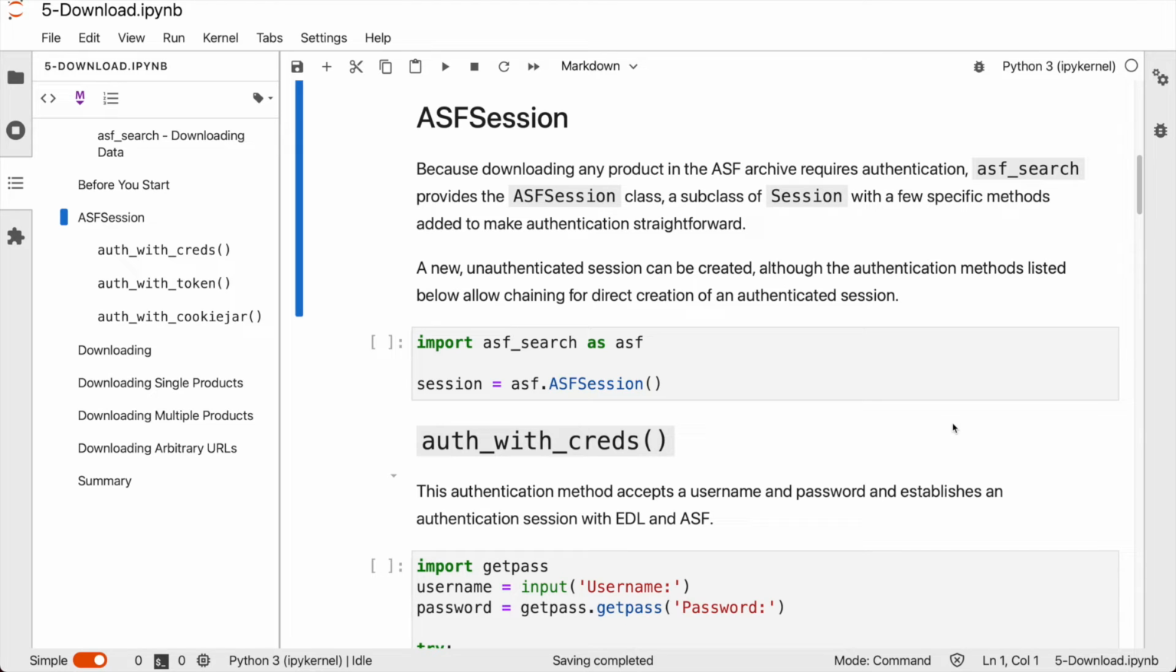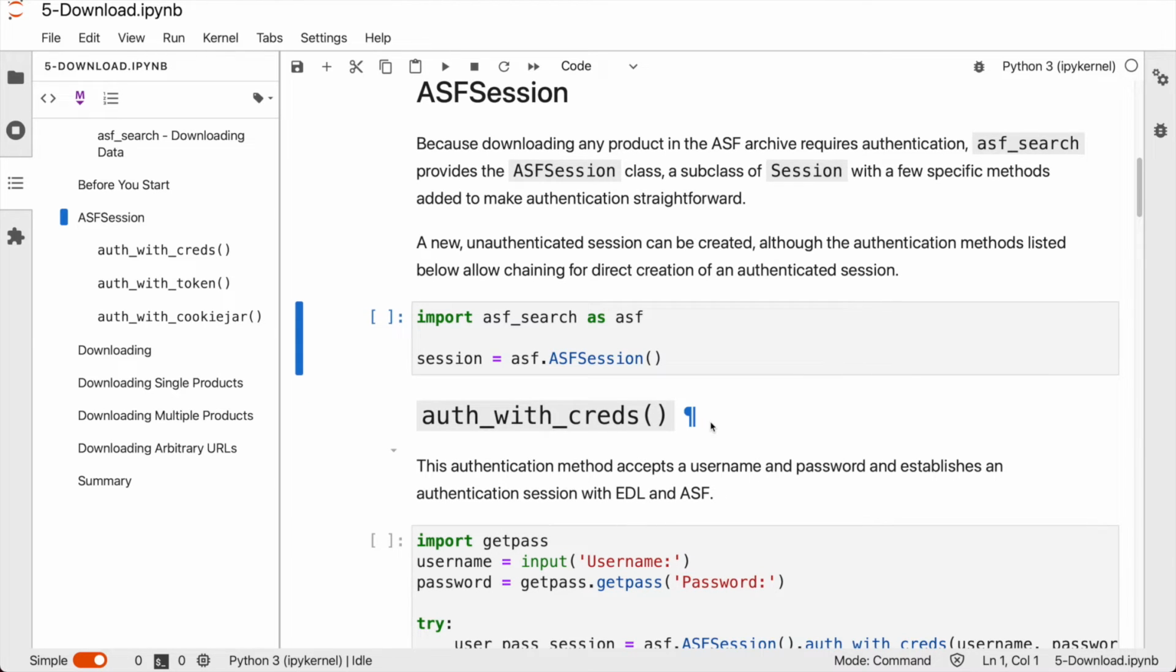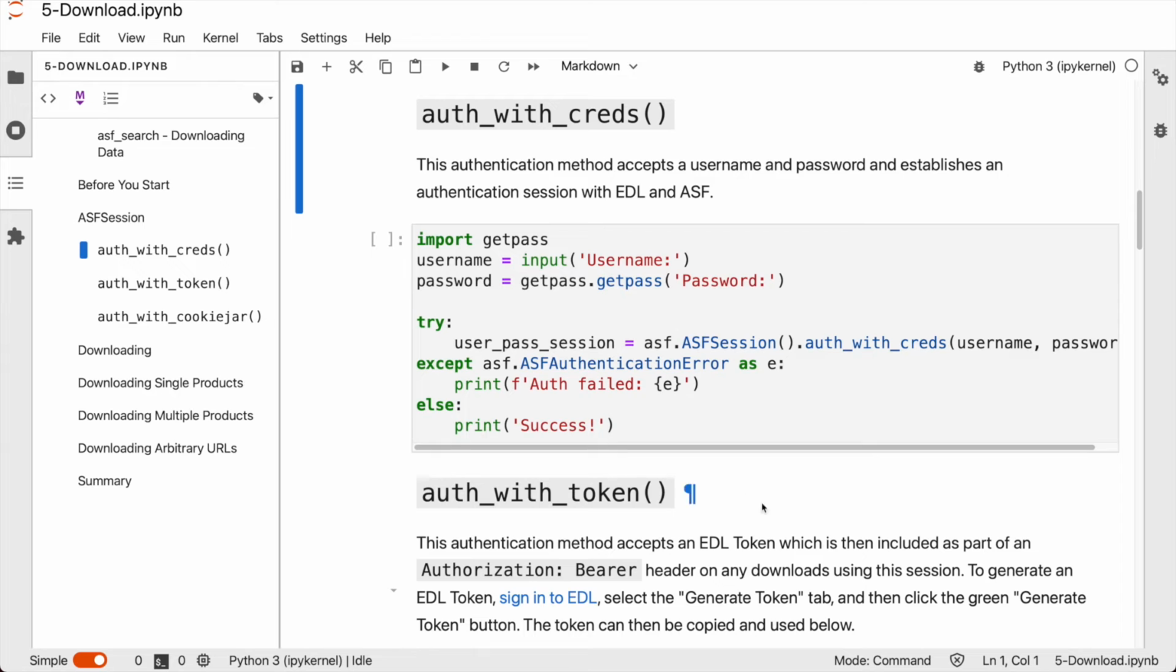But we do allow for chaining for direct creation of an authenticated session. So we'll start by just making a blank session here. Again, I import asf_search, and then I just call asf.ASFSession. So now we have this session object sitting around, but it is not authenticated, and we need to get it working. So the first option, of course, is to auth with credentials. This just accepts a username and password and establishes an authenticated session with EDL, that's Earthdata Login, and ASF, our data pool systems.